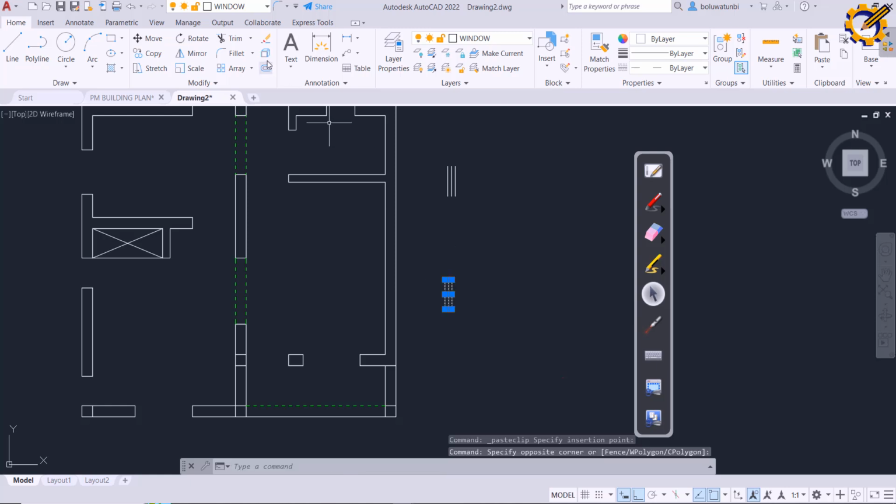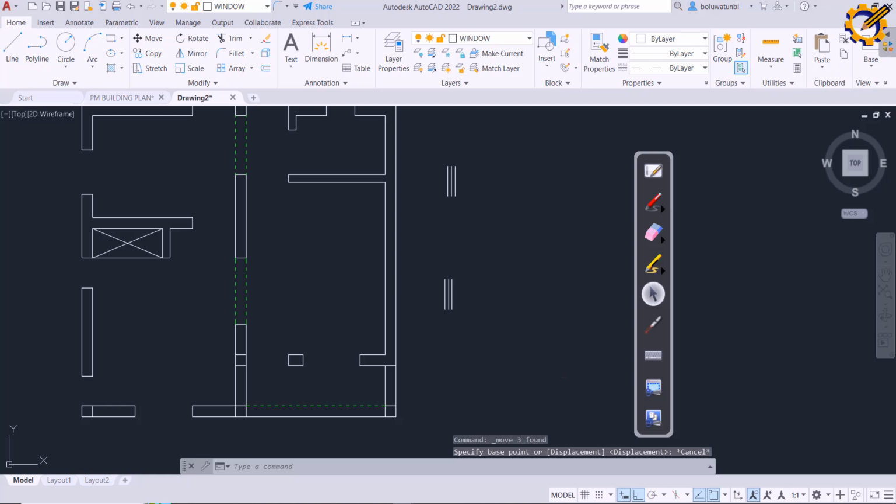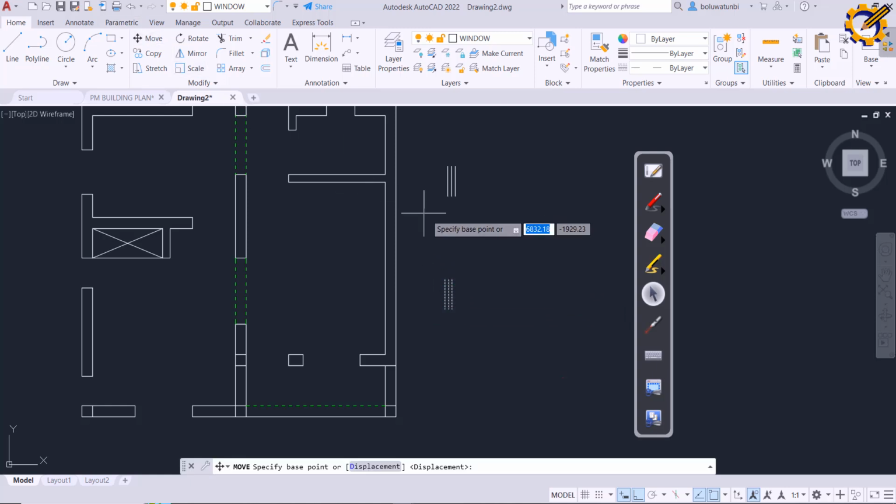So I can now move. How did I do the move? I highlight everything. Bam. I click on move. Clicking on the move, it is asking for a base point. So let me switch off my auto mode so that I can move it. Let me switch off the auto mode and see what I'm trying to do first.